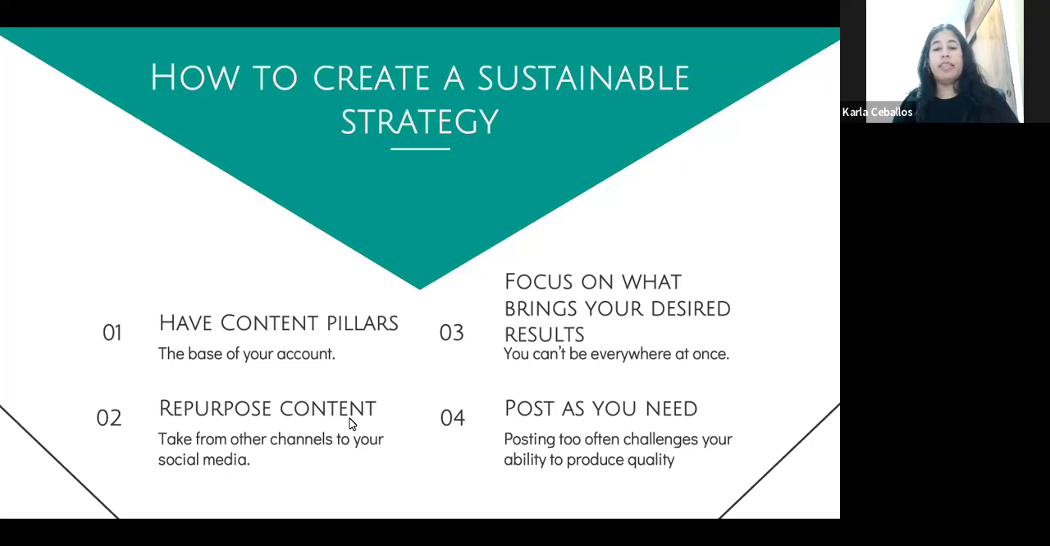Another thing is that you should post as you need it. I mean, at least 3 times a week, but you can post 2 times a week, no problem, as long as your content really brings value to your audience. Because posting too often challenges your ability to produce quality, which brings me to the previous point, quality over quantity.